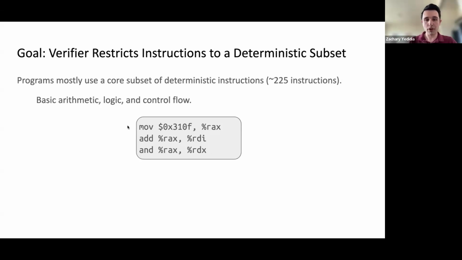And so here's some example program. It moves a number into a register, then it adds two registers together. It just does some operations, and these are all deterministic. The CPU instruction set defines clearly what these instructions are going to do.